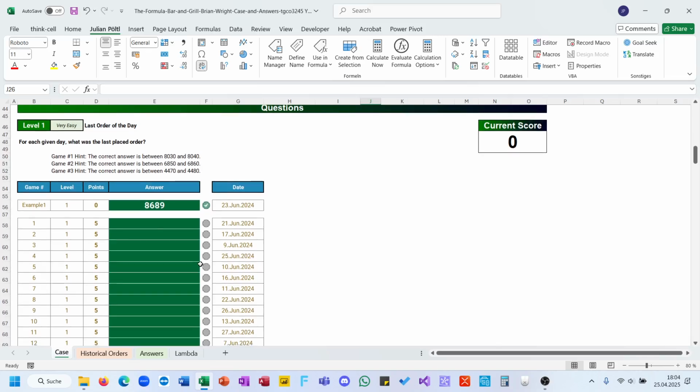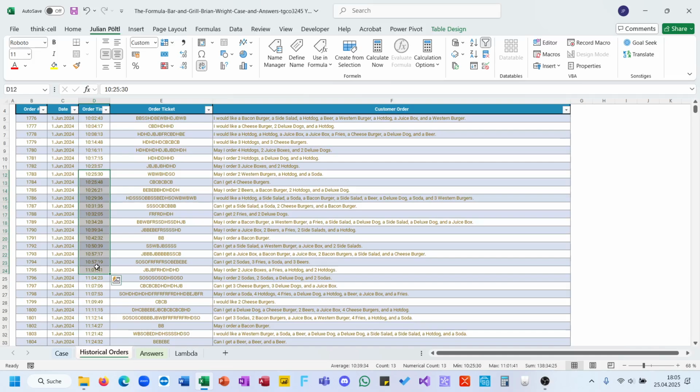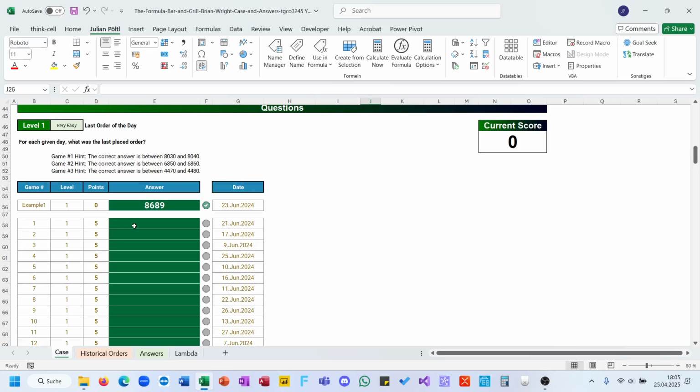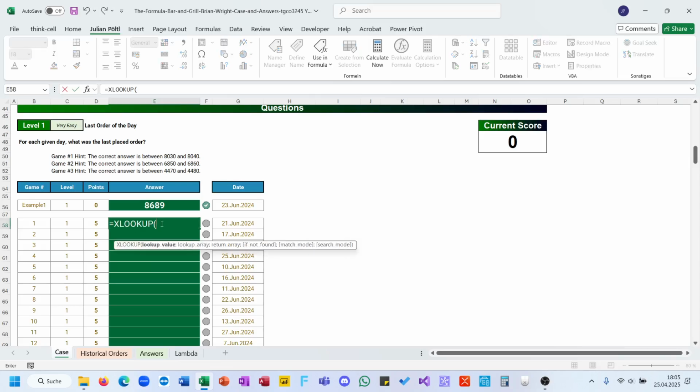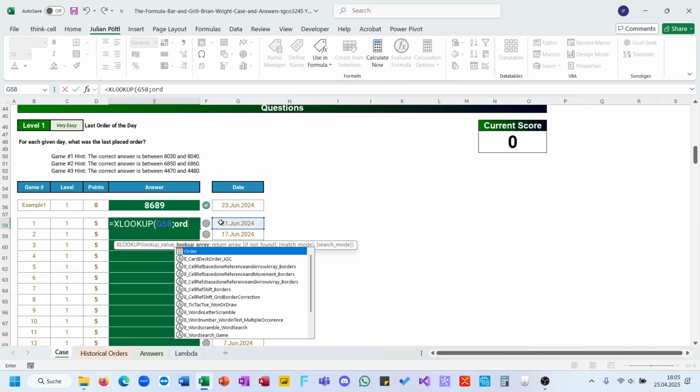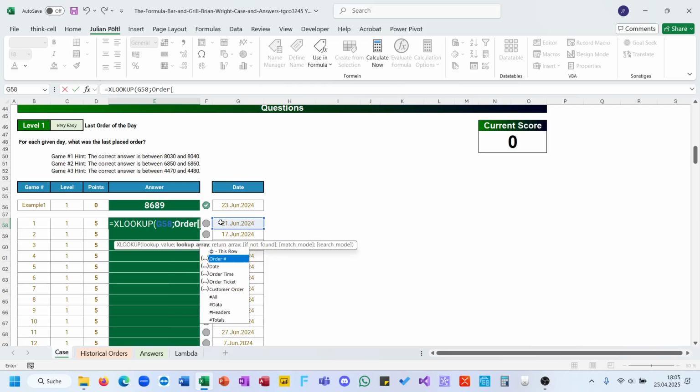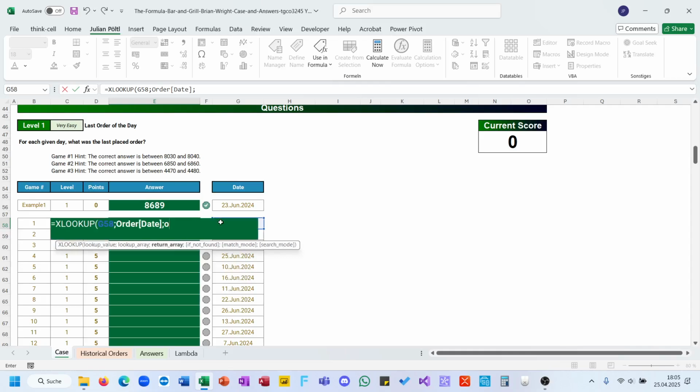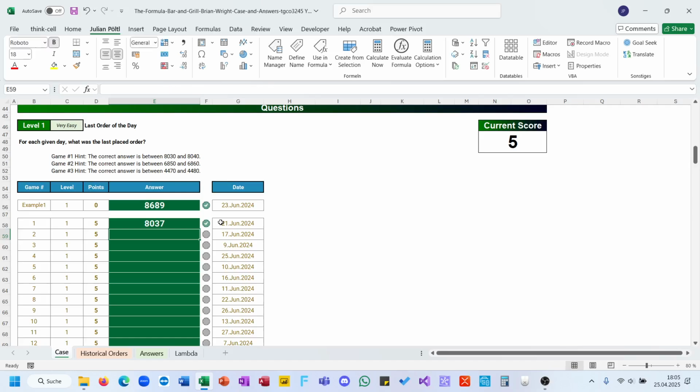So, what was the last placed order? As this is sorted ascendingly, we can use XLOOKUP in the order table for the date, returning from the order table the hashtag number, and our search mode is -1, and we get to our result.